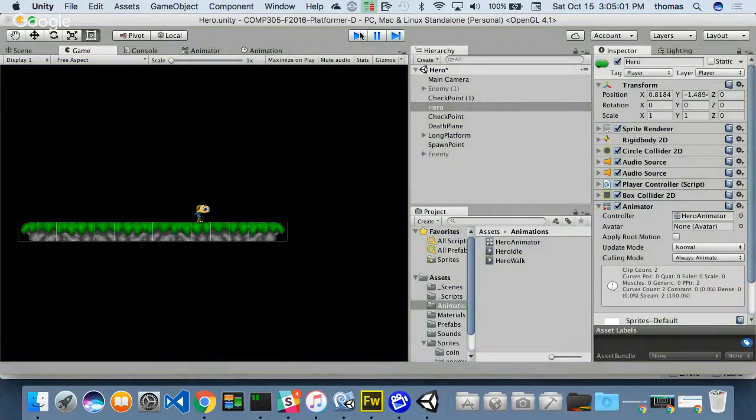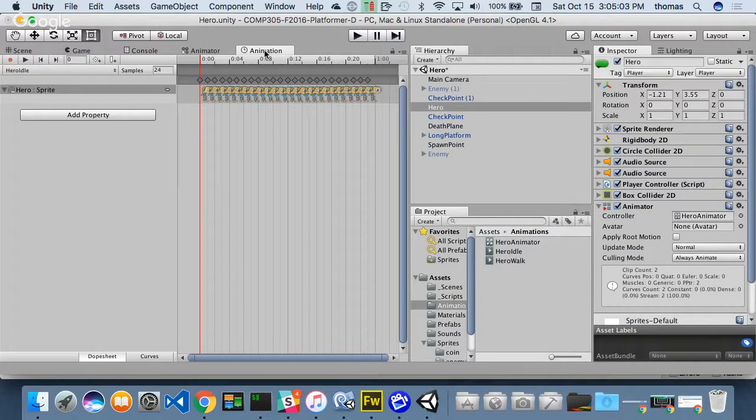Okay, there's a couple things we need to do to enable that. First, remember that anything we do when we want to change behavior in a game object, we've got to modify the script. That's the first thing we got to do.